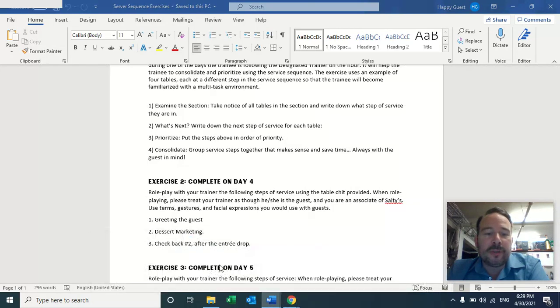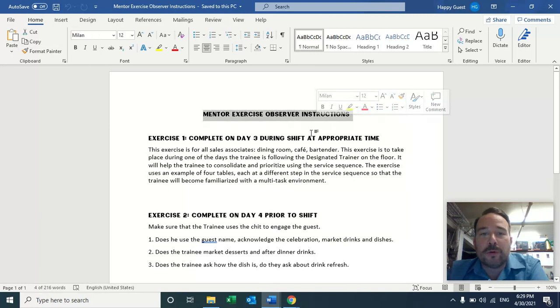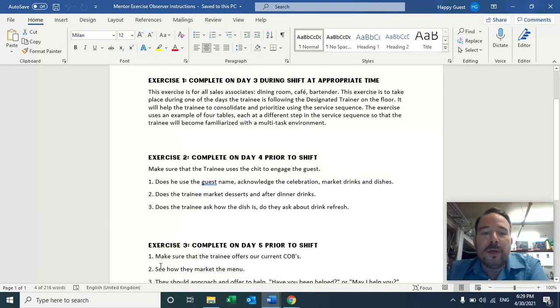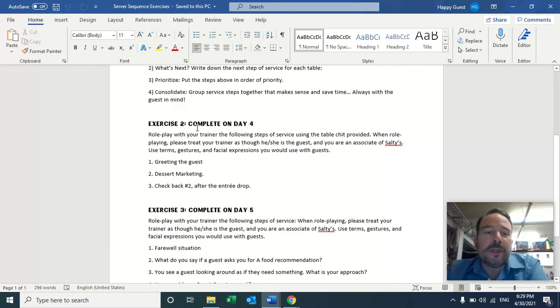We're going to take a look here at the mentor. This is the observer section here. It just kind of gives you an idea of what to look for as the mentor observer. It's going to be a little bit more understandable when we get to exercise 2, which is what we'll do right now. So exercise 2 is meant to be done on day 4.